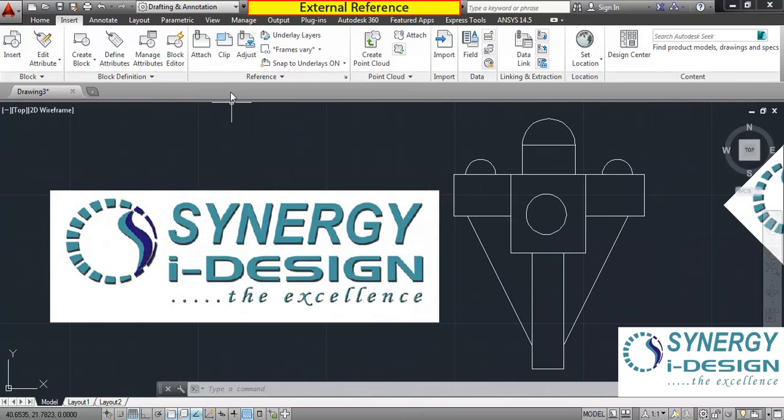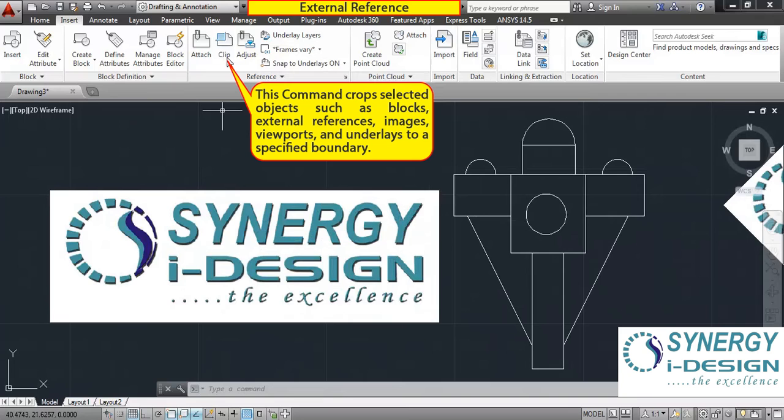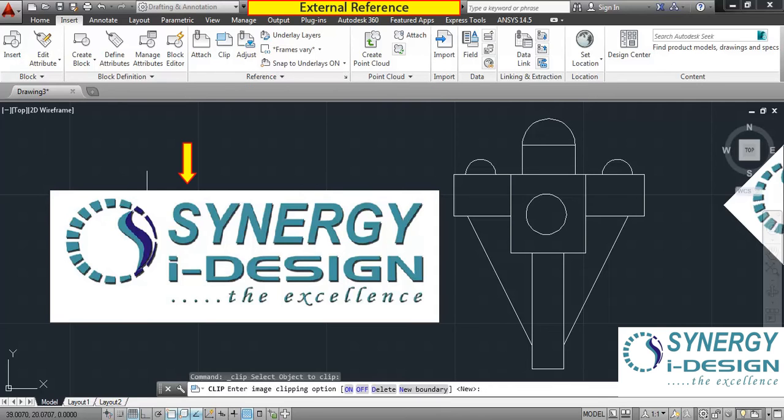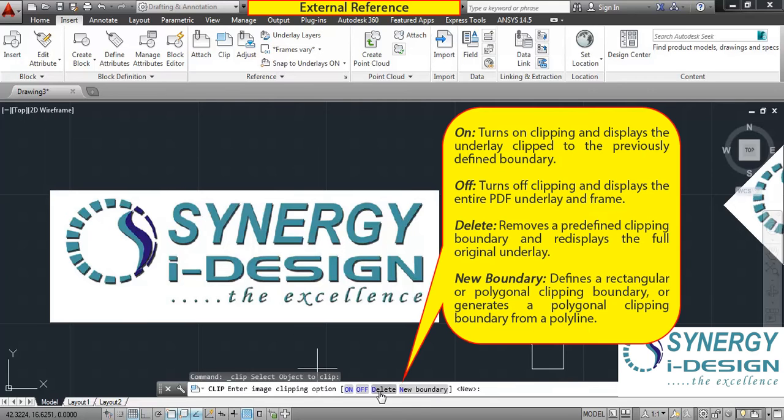Now one more command is there, clip. What is this? Clip. Click here. Now this is asking select object to clip. Suppose I want to clip this image. Now this is giving options: on, off, delete, new boundary. Suppose you want to off this thing or on this thing, or suppose you want to delete this image, or suppose you want to create a new boundary of this image.